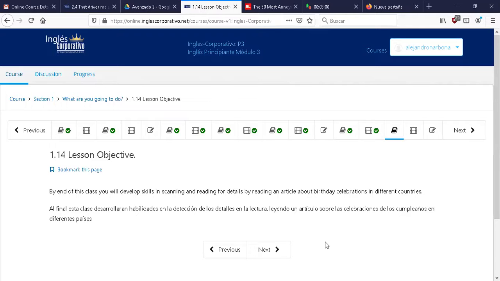Now wait for me to finish so you can say it. Espera que yo termine para que traten de decirlo todos. Everybody talking. By the end of this class, you will develop skills in scanning and reading for details by reading an article about birthday celebrations in different countries. Okay, very good. So, guys, al final de esta clase desarrollarán habilidades de detección de los detalles en la lectura, leyendo un artículo sobre las celebraciones de los cumpleaños en diferentes países.